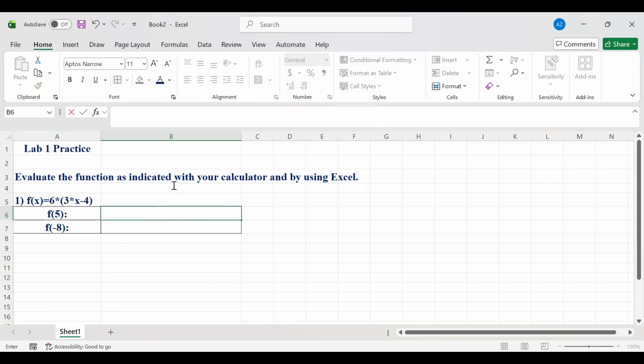Let me just format painter, and put equal sign. Then we do 6 times 3 times 5 minus 4. Right, so basically replacing the x with a given number, which is 5 in the first case. So x becomes 5.